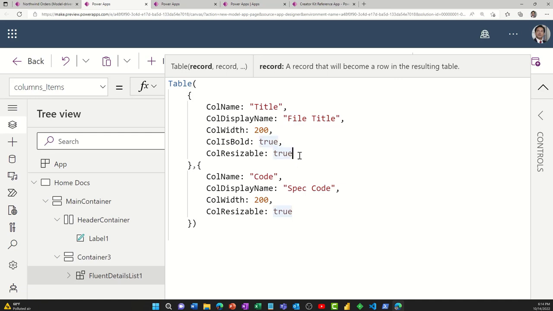And column resizable enables me to do that dragging to open or close, which I totally recommend, especially for people who are zooming in and zooming out. Let them resize their columns, but give them a default width, just so that 9 times out of 10, most of the data will show.